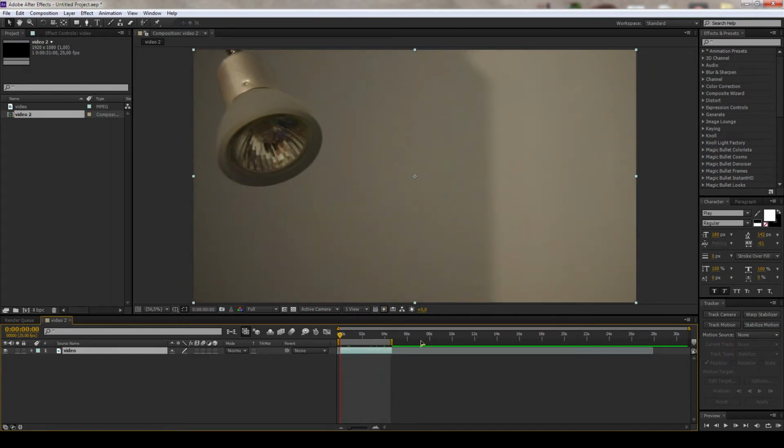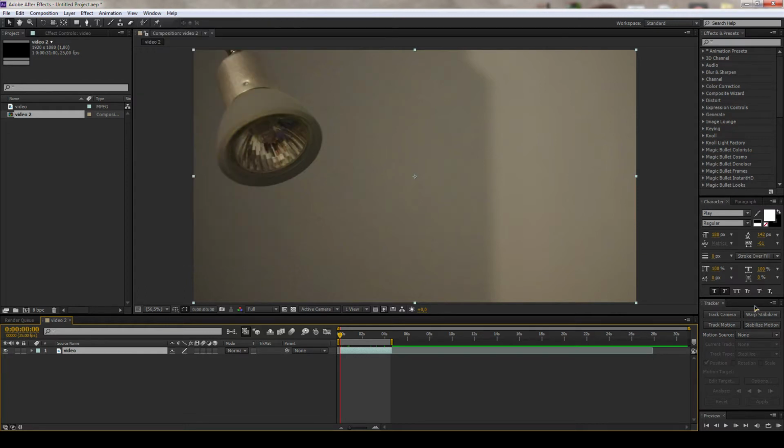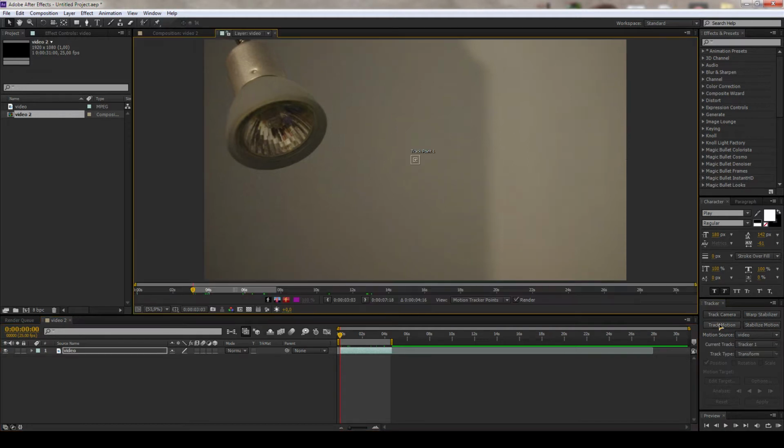Anyways, to start motion tracking you will need to track motion in the tracker. Down here it is in the bottom right part of your After Effects. If it is not there, go to Window and take Tracker. It must be ticked to show up in your window. Then in the tracker, click Track Motion and you get a track point.